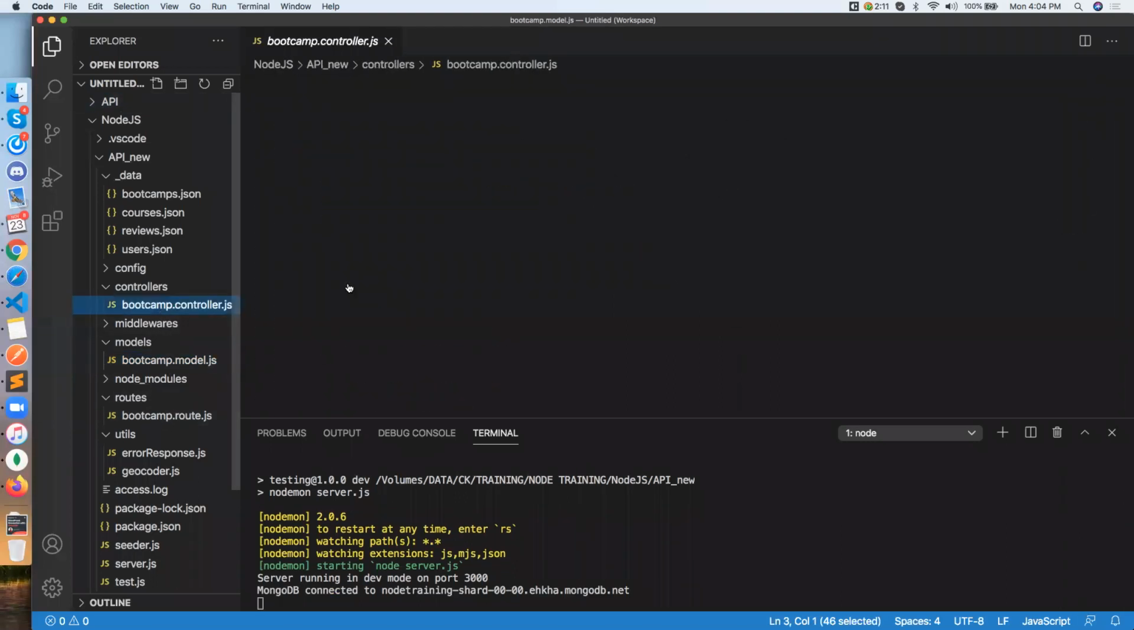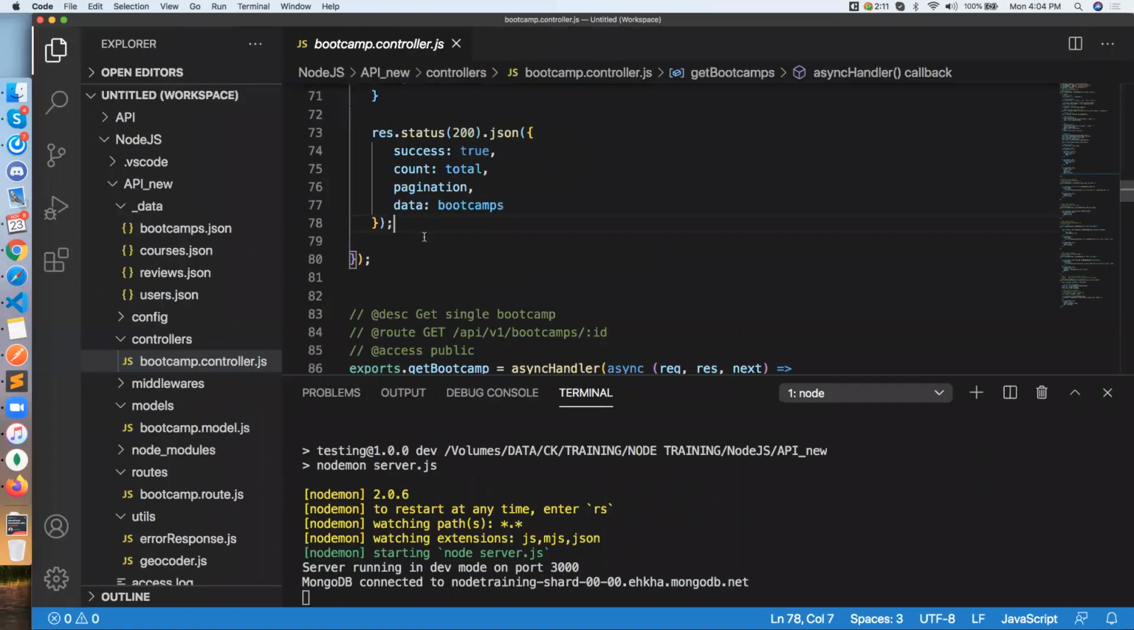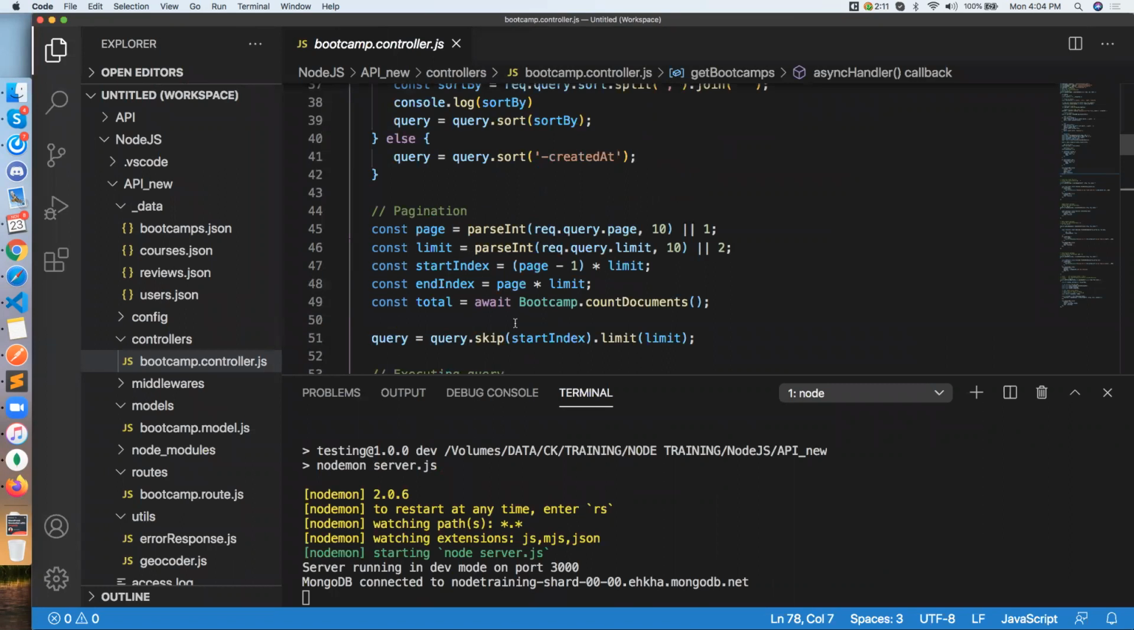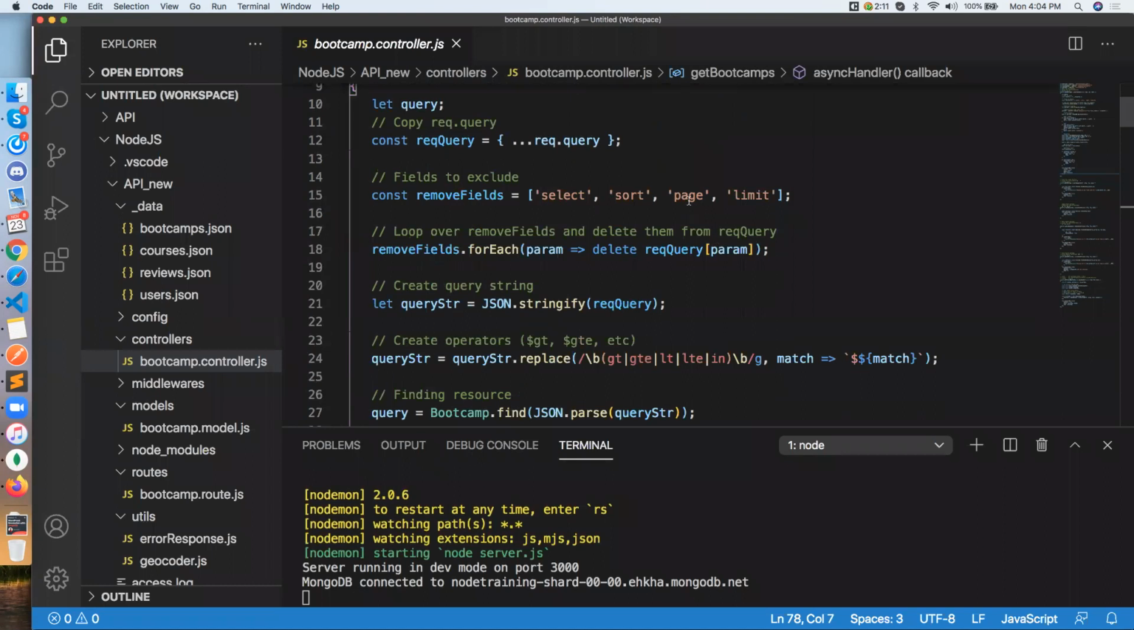Bootcamp model, bootcamp controller. Is it visible? Let me increase the font size. So what I was doing, I was not escaping or removing this page and limit from the parameters. That's why it was considering them. It tried to use this key inside the query. That's why it is not fetching anything else, because these are not operators in MongoDB, right? That's why you have to remove this.